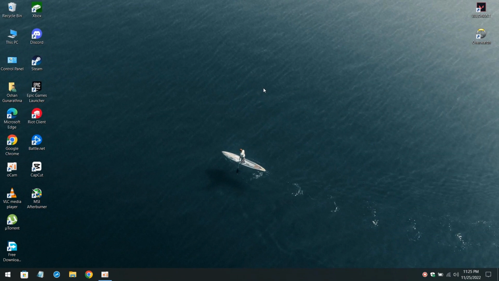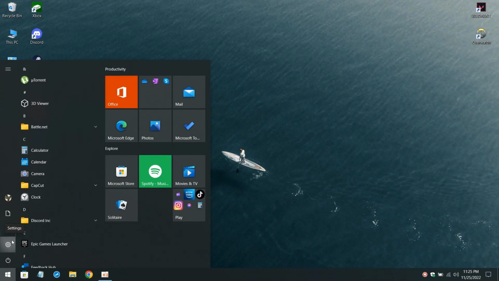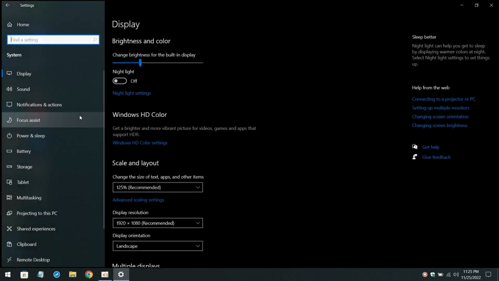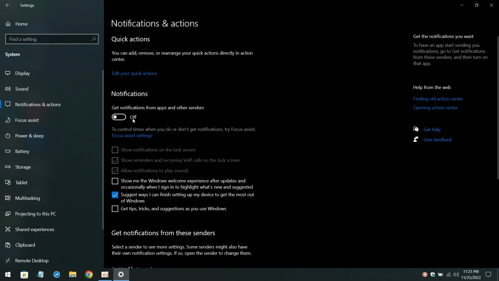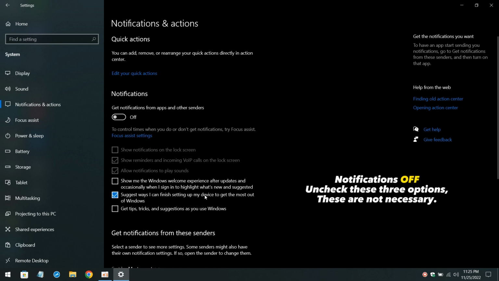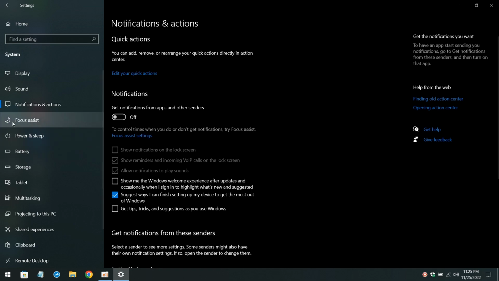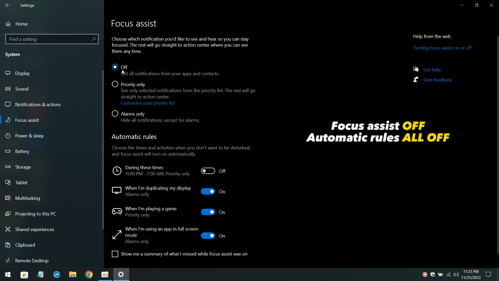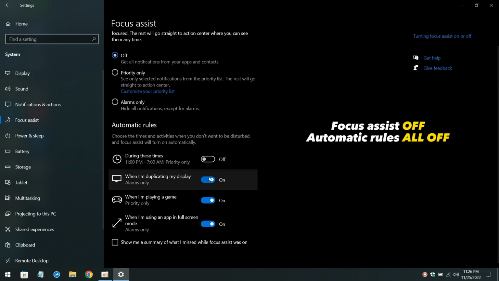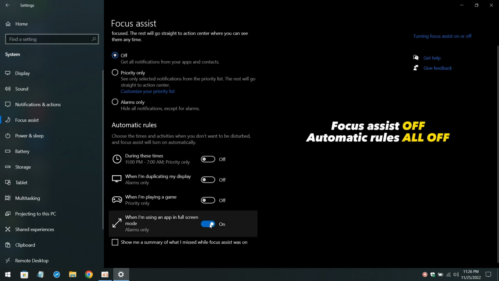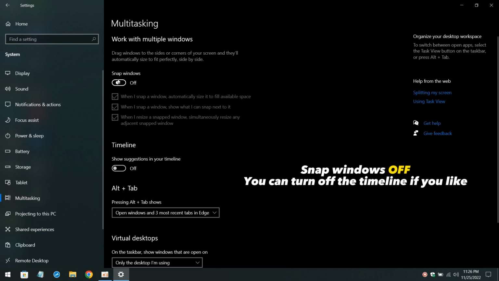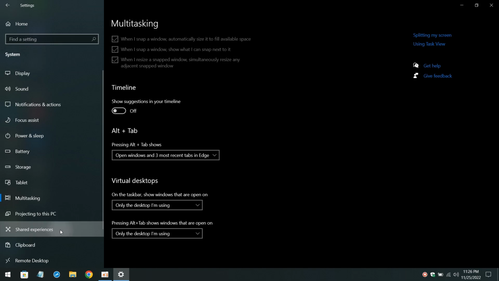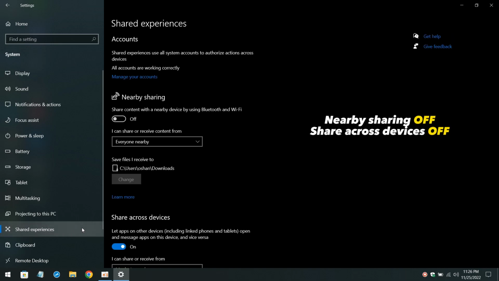Let's start with basic Windows settings. Navigate down to the settings and click on display. In here, go to the notifications and actions. Inside notifications, turn this off and uncheck these two boxes. Next, go to the focus assist and turn it off. Also turn off these automatic rules as well. Next, navigate to the multitasking and turn it off. Now navigate to the shared experiences and turn them all off.